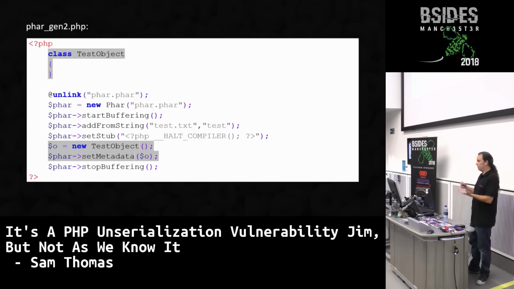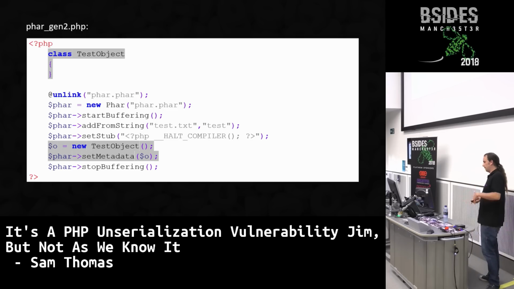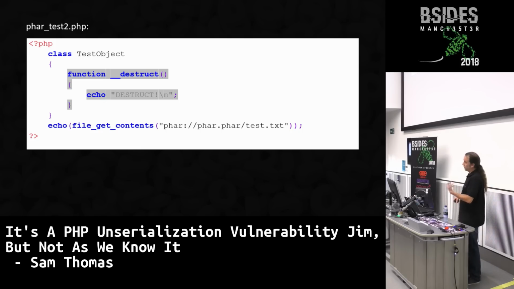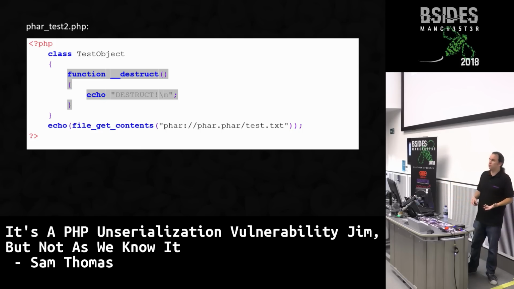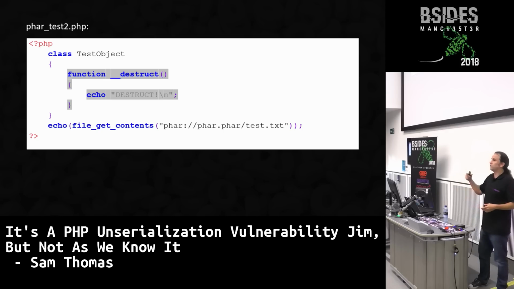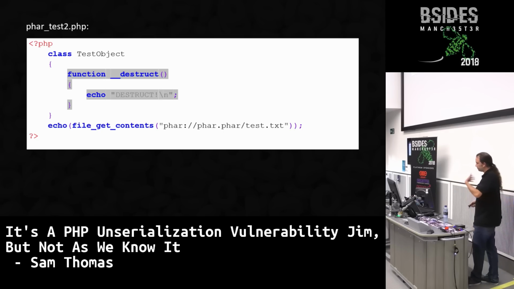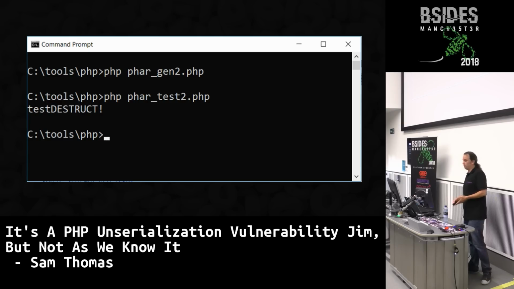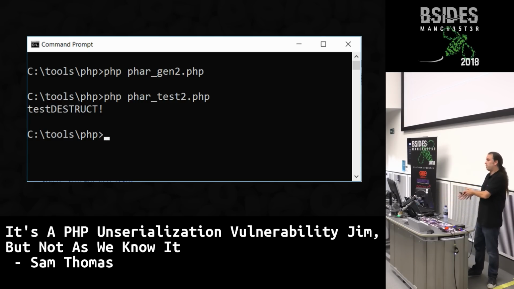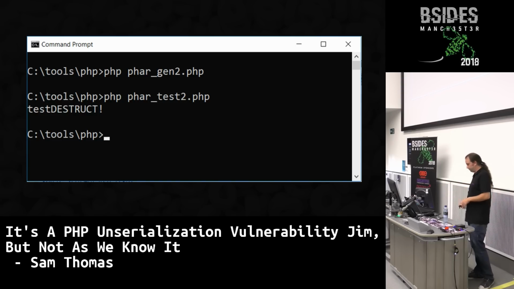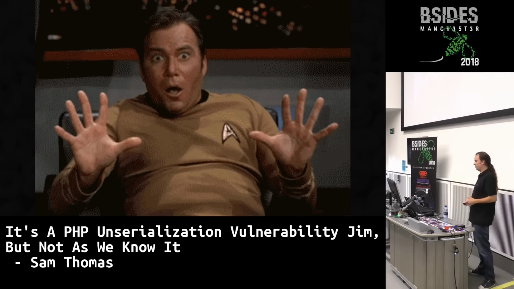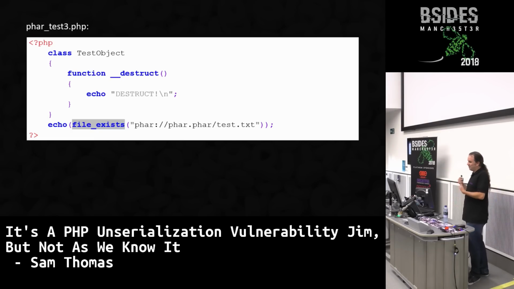I constructed a simple test program. We define a class called test object, and we set the metadata to an instance of this class, and then another test program, which again defines this class, but also has a destructor defined this time, so that if the object gets unserialized and destroyed, it should trigger this code. And we're going to access a file in the archive. And surprise, surprise, it actually does work. So we can put serialized data within an archive and then access it through the stream wrapper, and that will be unserialized. And if it hadn't been so obvious, you would have gone something like that.